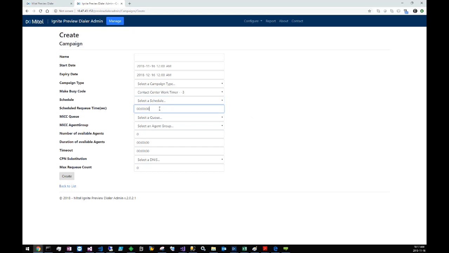The next item would be the scheduled requeue time. This is the amount of time after an agent selects a disposition code that does a requeue, how long it goes back into the campaign before it's served up to another agent. This is just the default amount of time. A little bit later, I'm going to show you how you create your disposition codes for your campaigns.